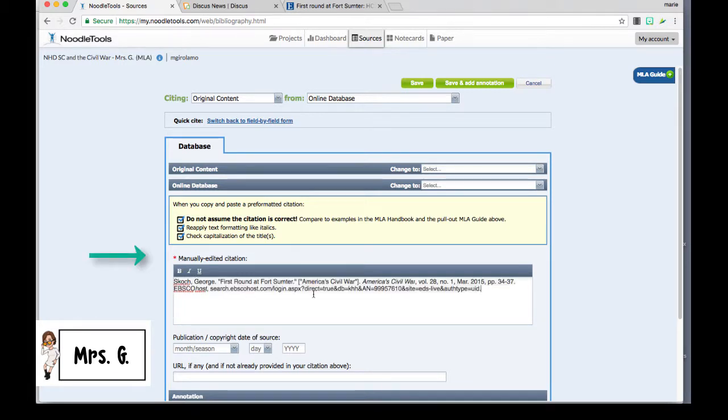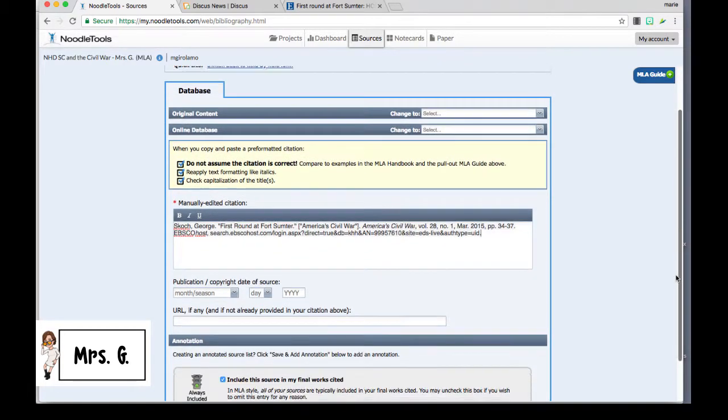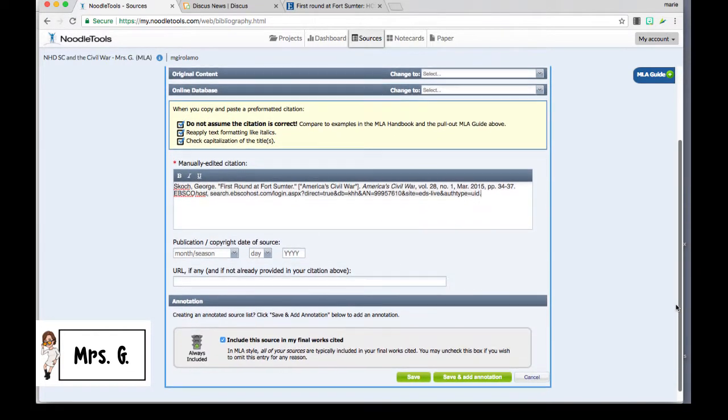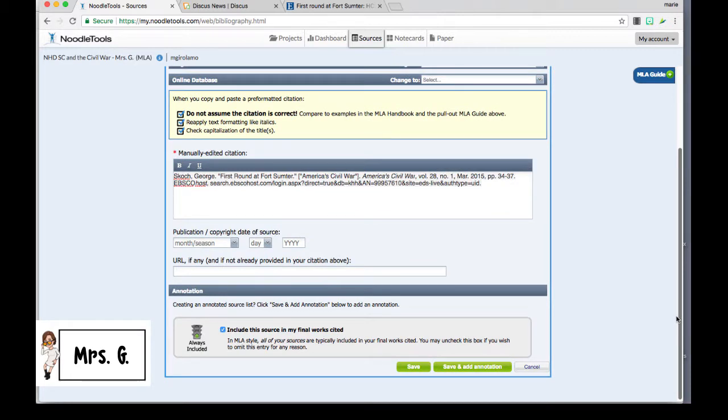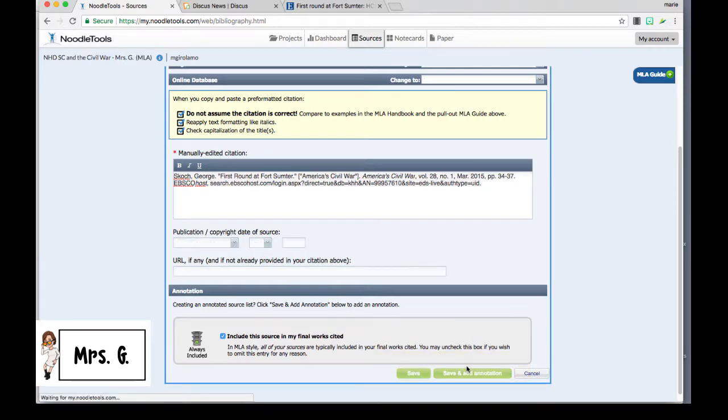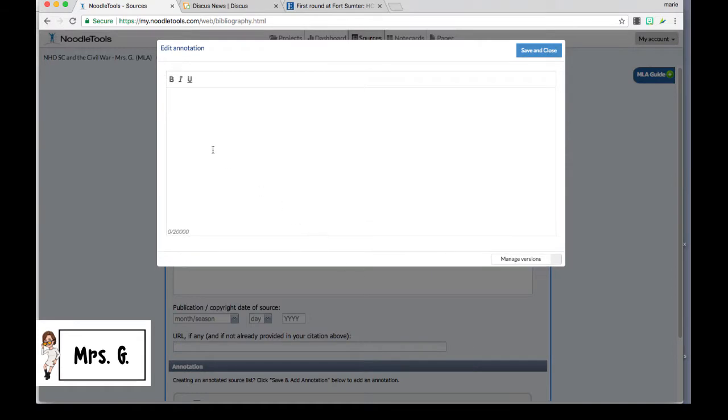Now, if you are creating a standard bibliography, which is most often the case, you will need to select Save here. For those of you creating an annotated bibliography, like the one required for NHD, you must click on Save and Add Annotation. I will demonstrate an annotation here, but the process after your save will be the same for both. Before we go further, let me explain what an annotation is.